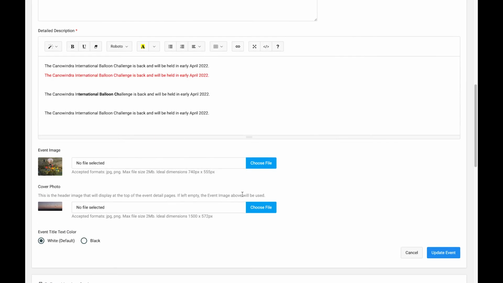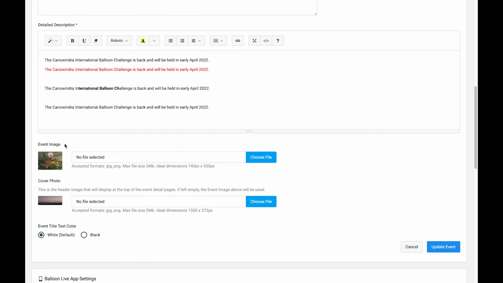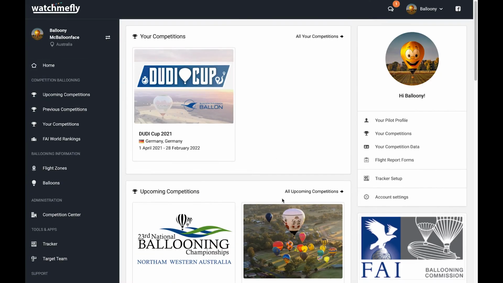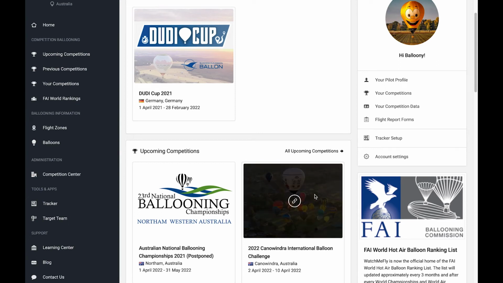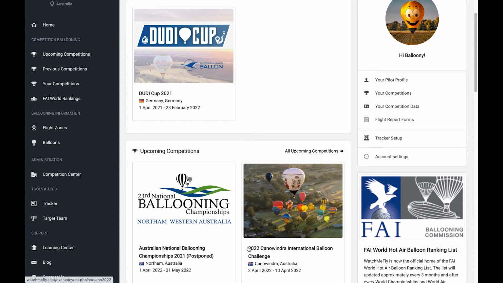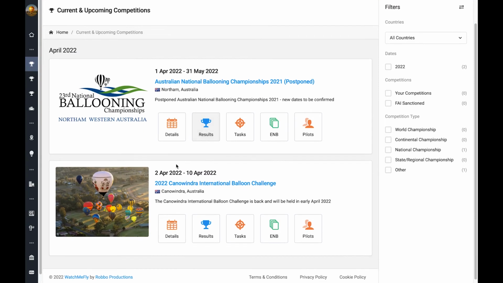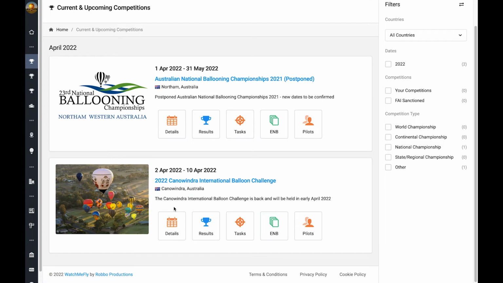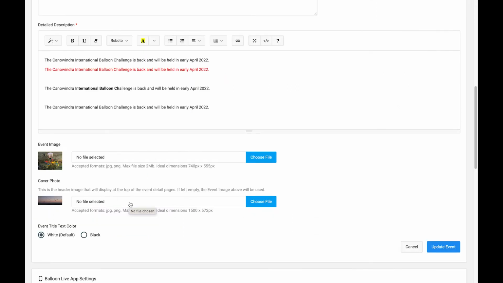Okay, moving down the list here, the images. So we have 2 images that you can upload. Firstly, there's the event image. The event image is the one that you normally will provide us and we will put it into the system for you, but you can always change it. And that event image is the one, again, that is used either on the home page or on the listing pages. So here, this image above the name, as well as when you're looking at the listing pages, that is the image there.